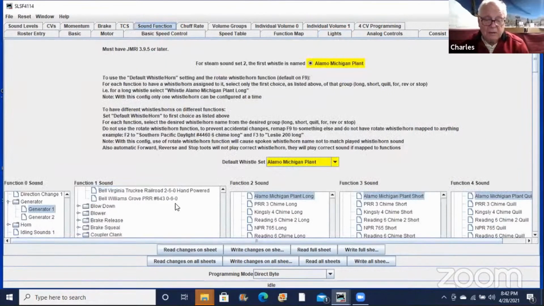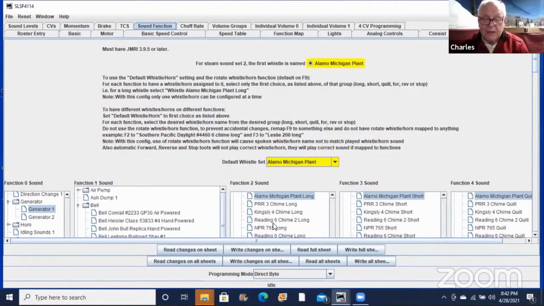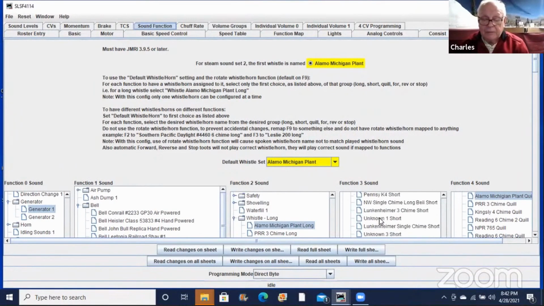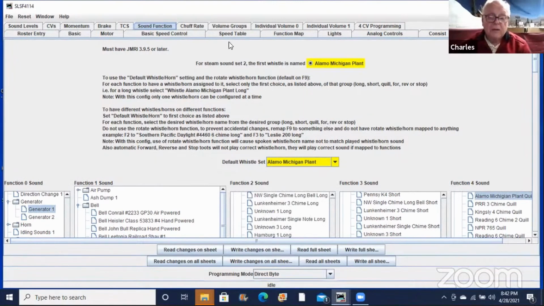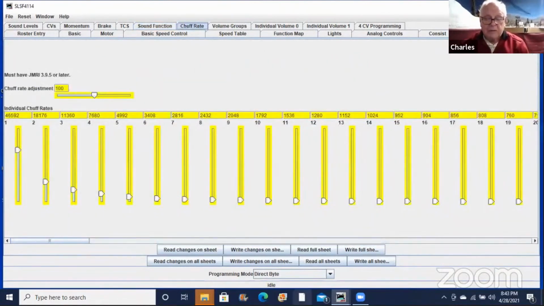Okay. Here, they have what they call these indexed CVs, which are very complex, but you could see where they are, how they're set. Look at all the options for whistles. Amazing! It's amazing, and you have chuff rates that you can decide. Look at the chuff rates.